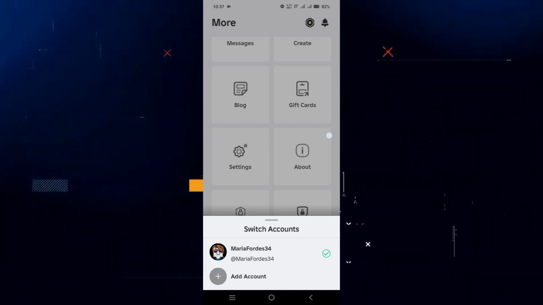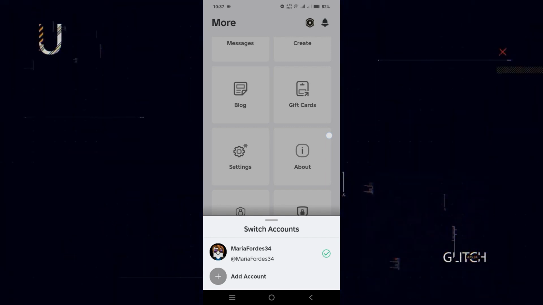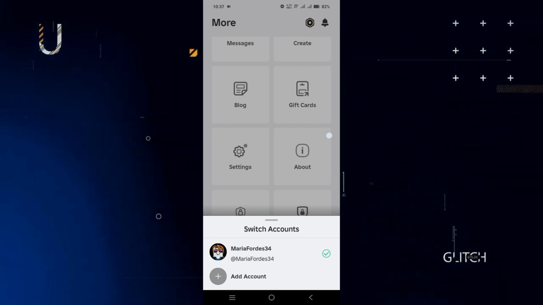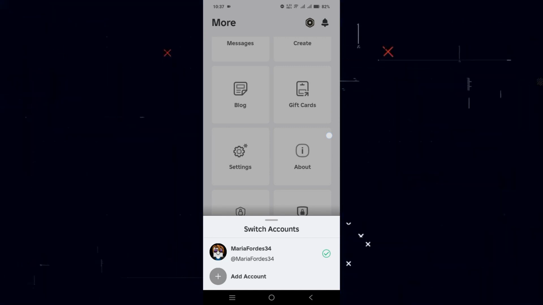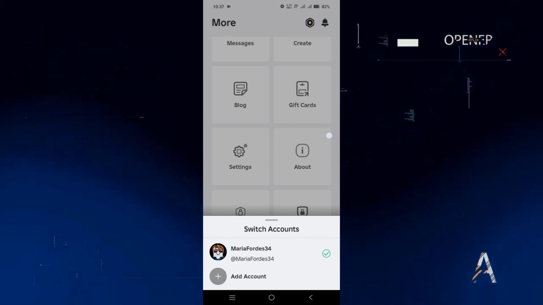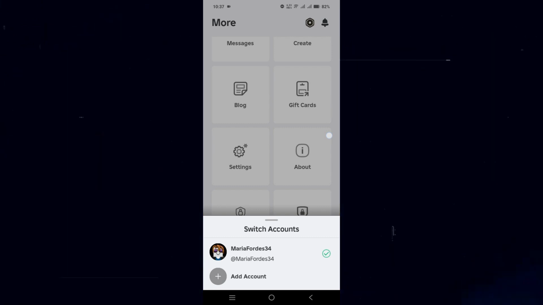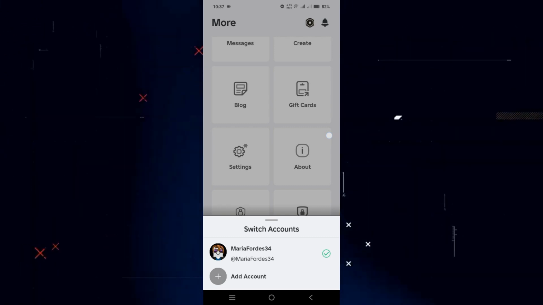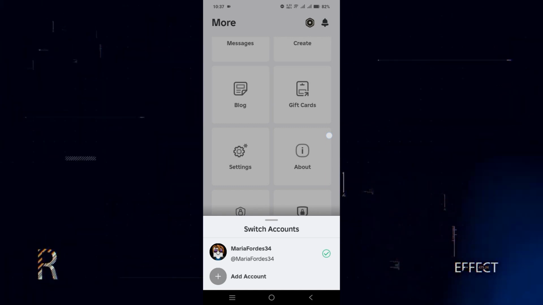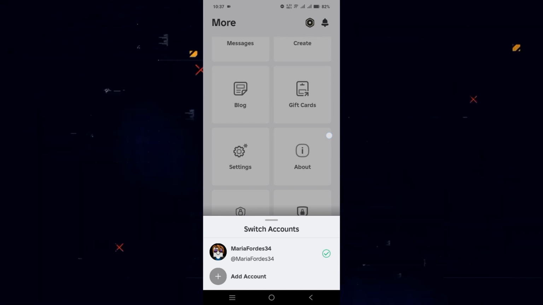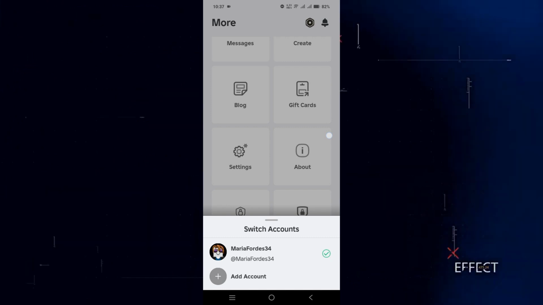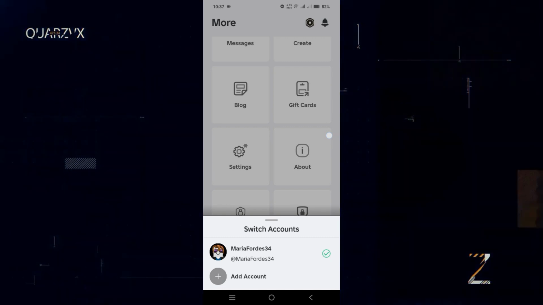Switching accounts on Roblox Mobile is a straightforward process that involves logging out and signing into a different account. With this guide, you can easily manage multiple accounts, enhancing your overall gaming experience. For more tips and tricks, consider exploring community forums or joining Roblox groups for support.